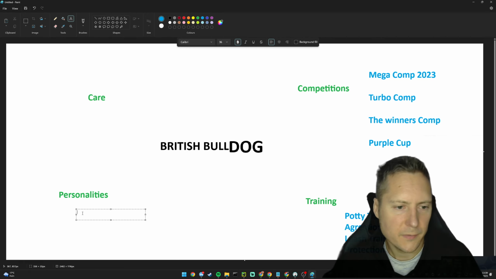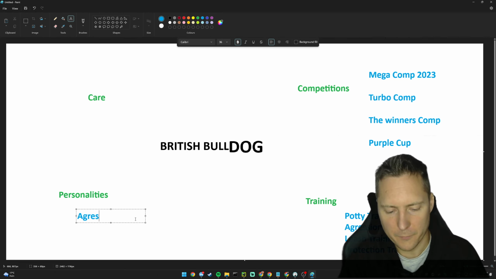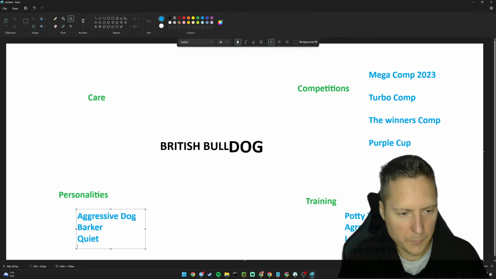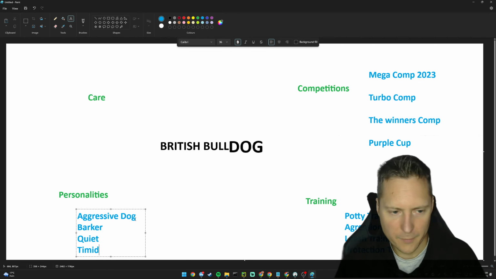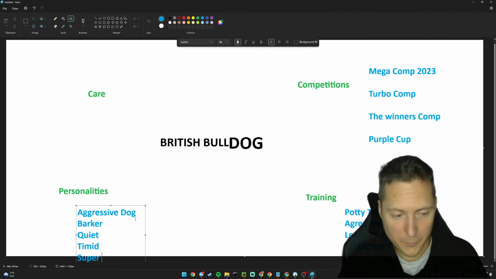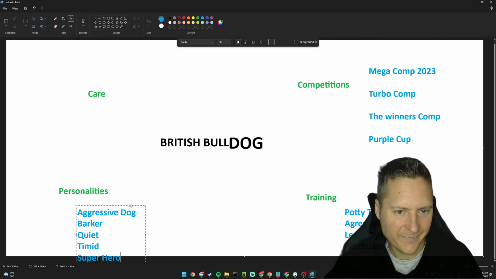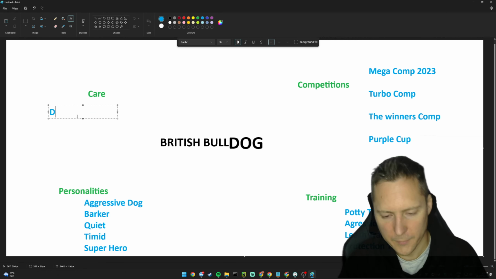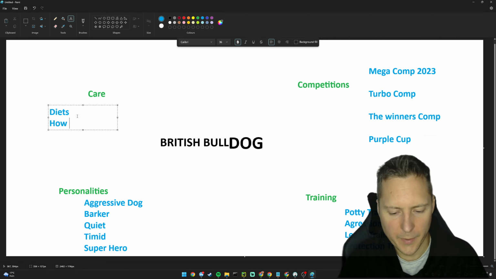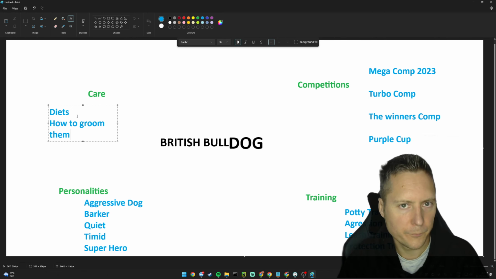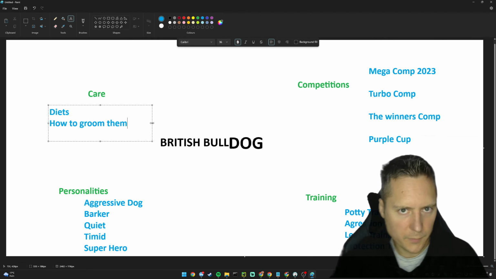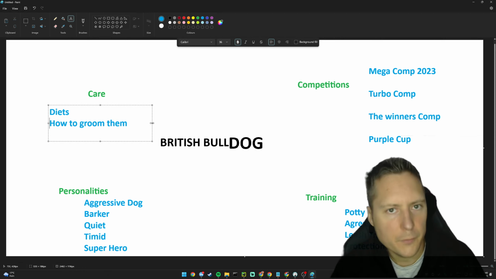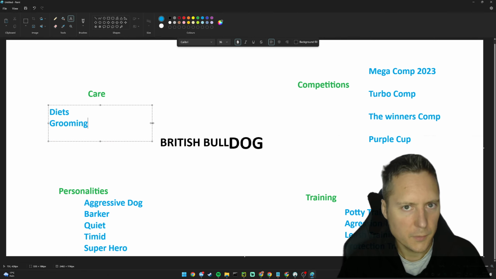And then personalities, all the different personalities, you might have an aggressive dog, you might have a barker, you might have a quiet one, you might have a timid one, you might have a superhero dog, I don't know. It all depends on what your particular category is. And for care, we might have diets, how to groom them, how often can you wash them, or in fact, I won't do this as how to. We'll put this as grooming actually.